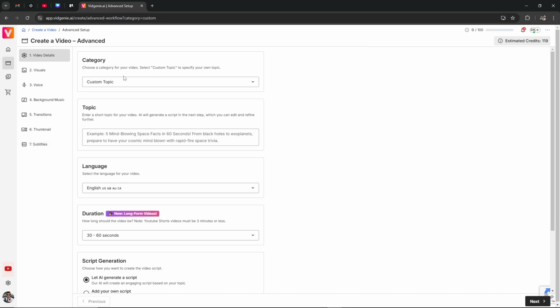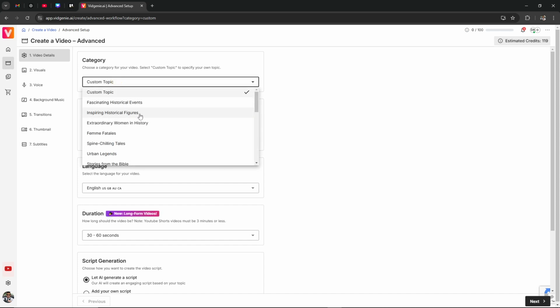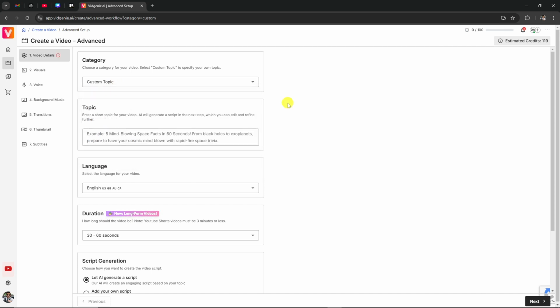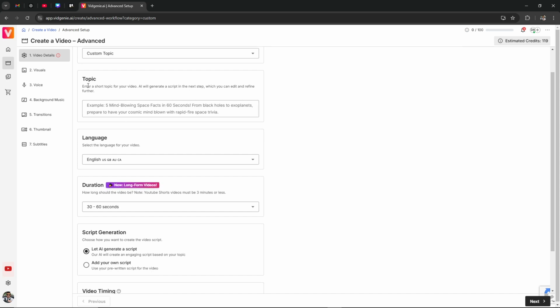We have a category we can choose from, so let's go ahead and see what kind of categories we have. Okay, these are all in the list from what we just saw. We'll just leave that to custom for now. And here we have enter a short topic for a video. So this is if we want to add something specific. So something that I always like to play around with is the untold history of humanity. I always have fun with this, so we'll go ahead and try this out and we'll see what Vidgenie can do for us.